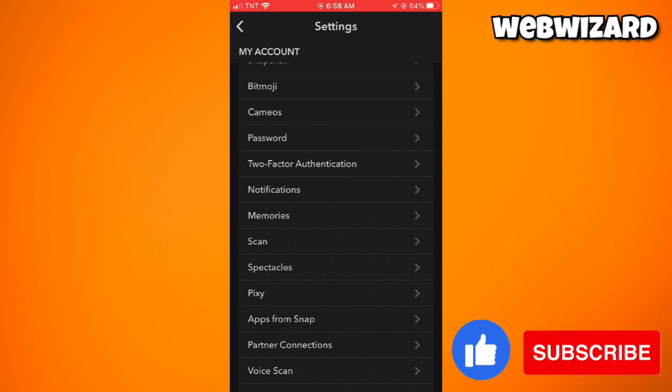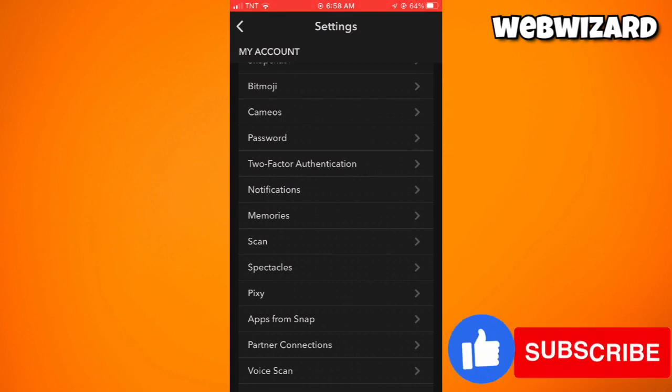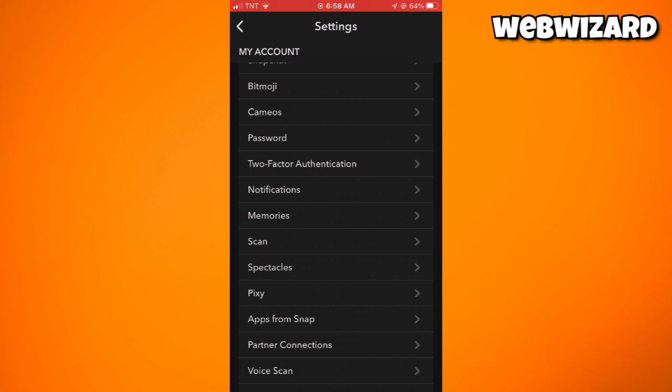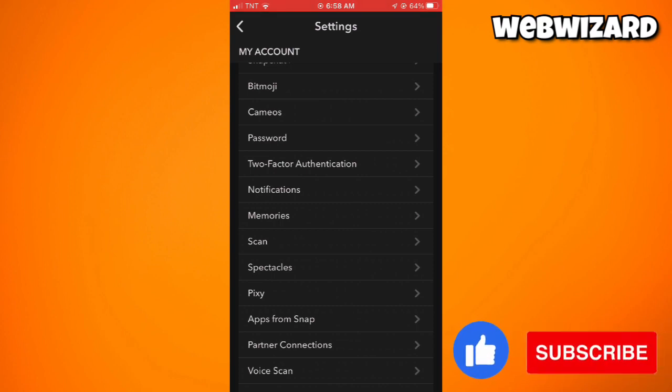So if you're unable to resolve the issue on your own, consider reaching out to Snapchat's official support for further assistance. Remember that the steps to address suspicious login attempts might change based on the evolving security features of Snapchat. Always refer to the most up-to-date instructions provided by Snapchat's official support resources for accurate guidance. Okay? And once you follow all of these steps, you should be able to fix suspicious login attempt on Snapchat.